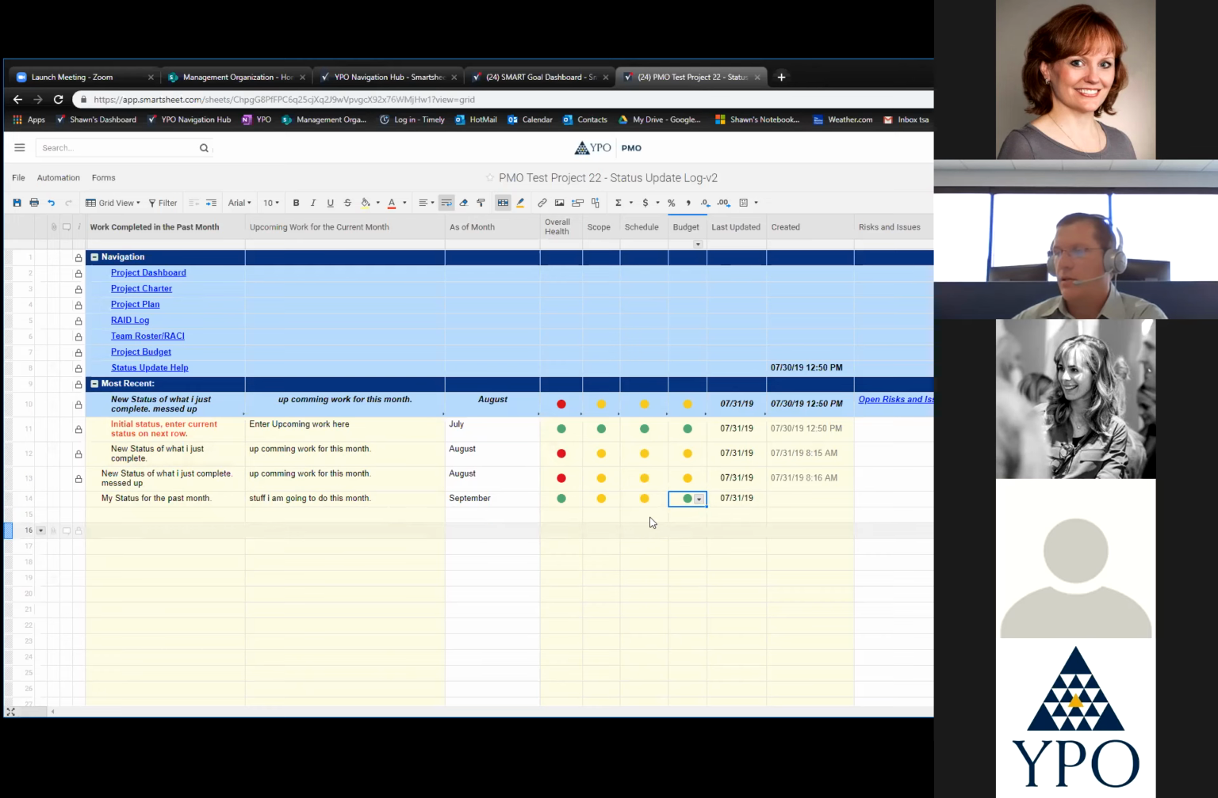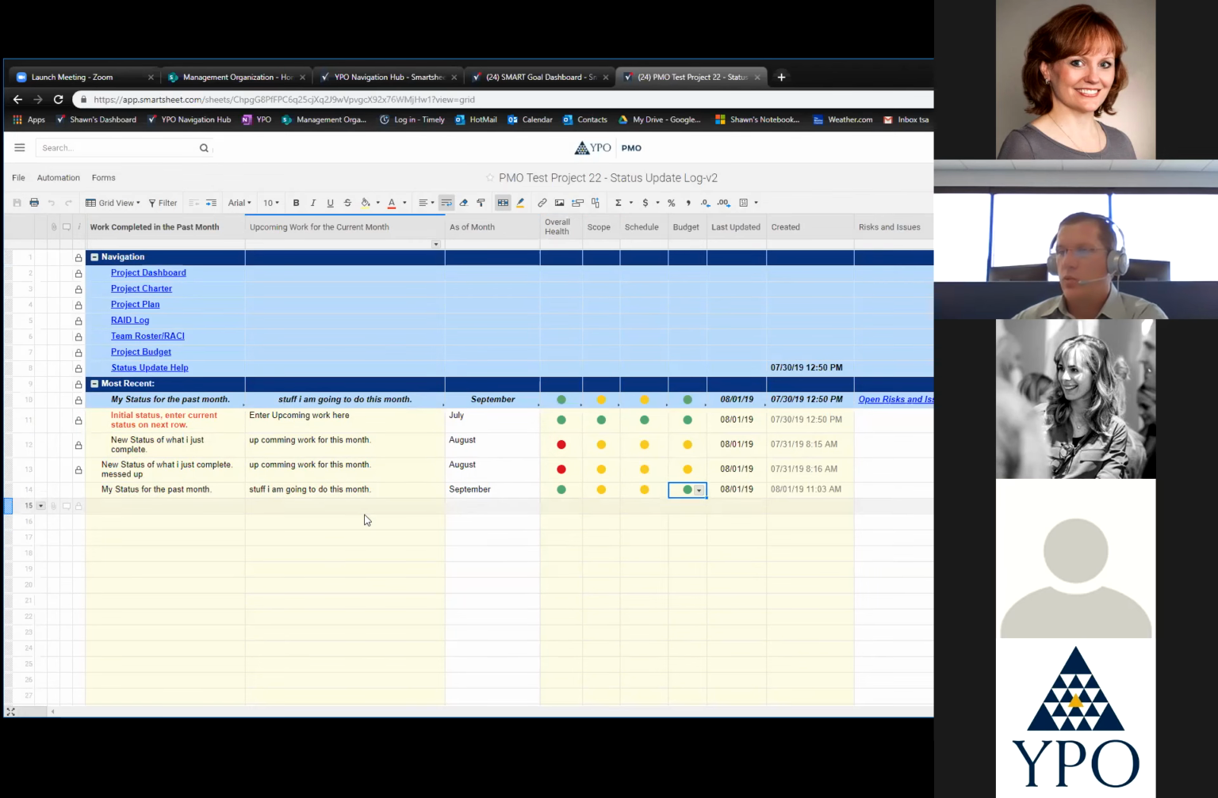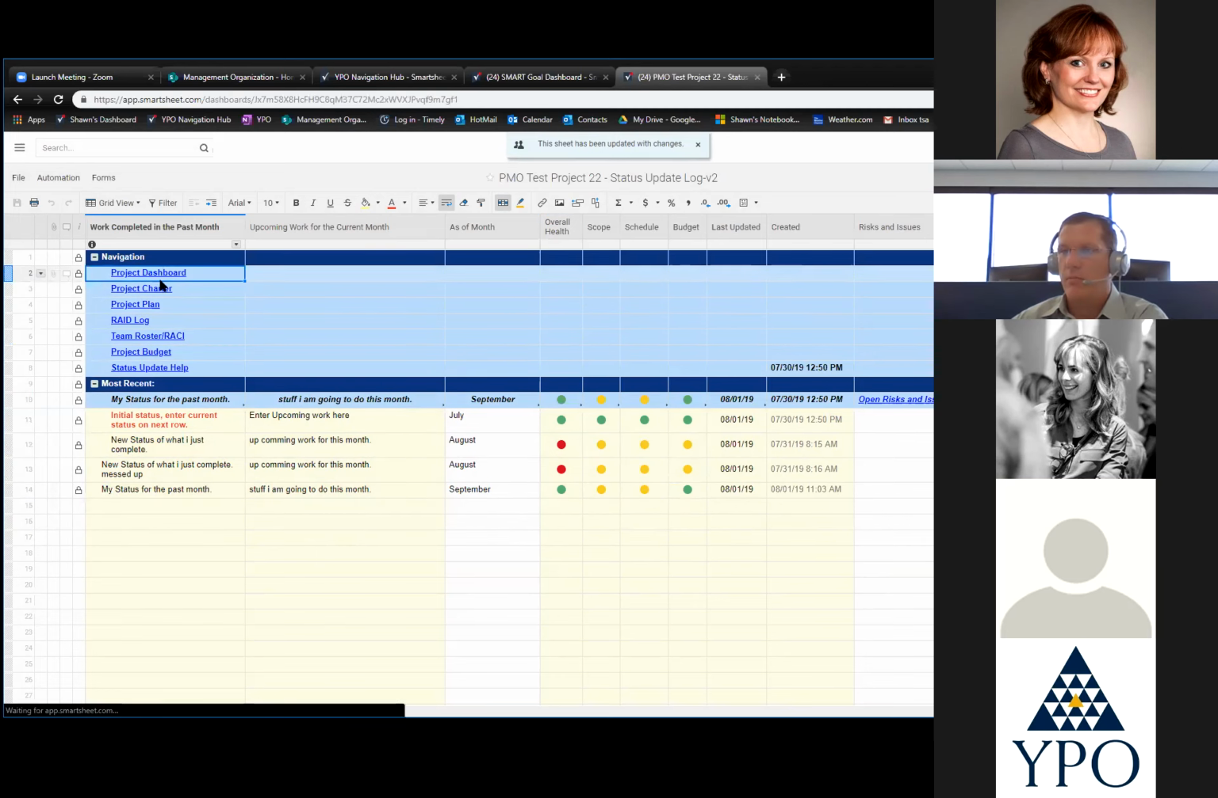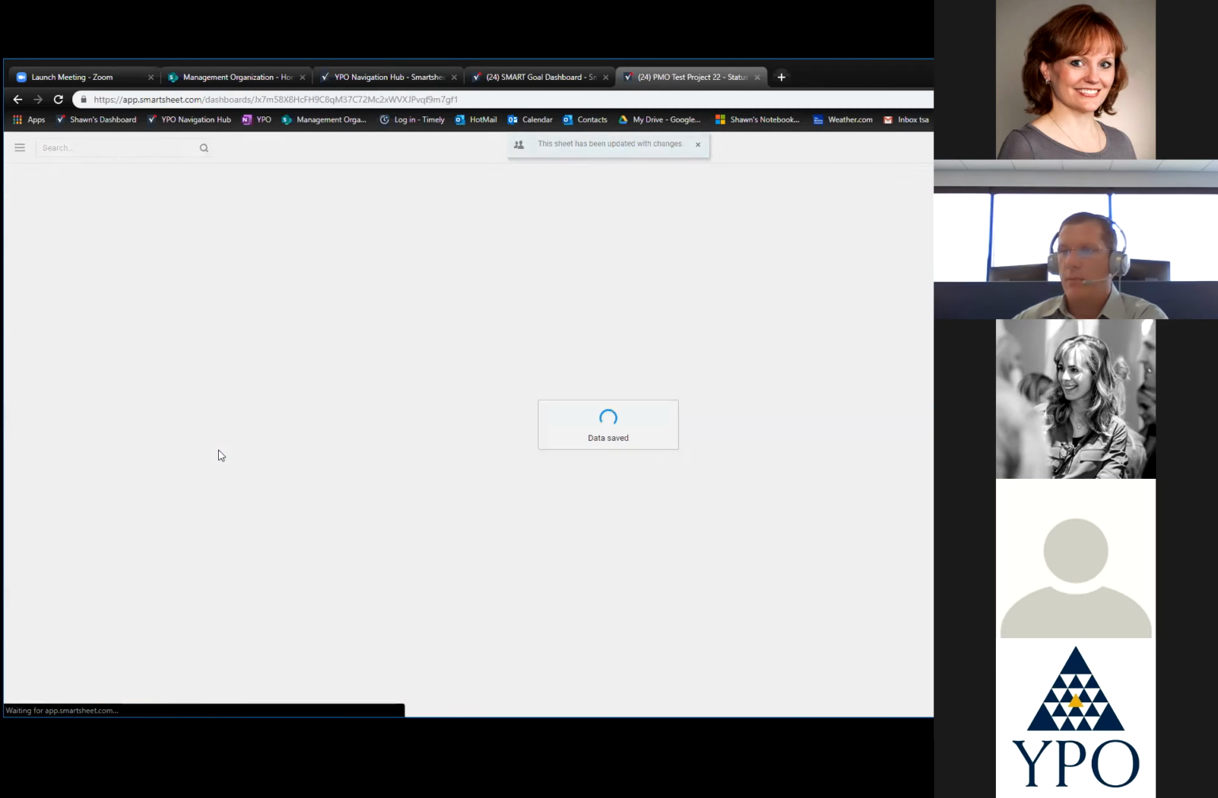So you set your items. This is your status. This was all the project manager's decision to put in here. And then when you hit the save button, this will update the dashboard, and this row is going to lock. If we watch for long enough, you'll see the lock button pop up. There's the lock button. And then when we go to the dashboard, we will see our update. This is the update that we just did, and it shows up on the dashboard.